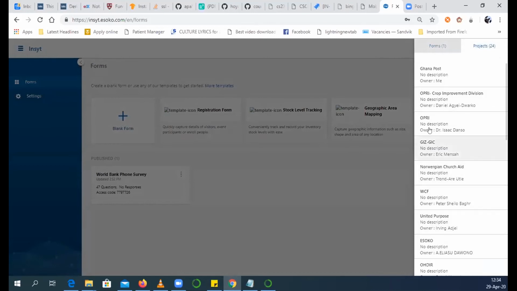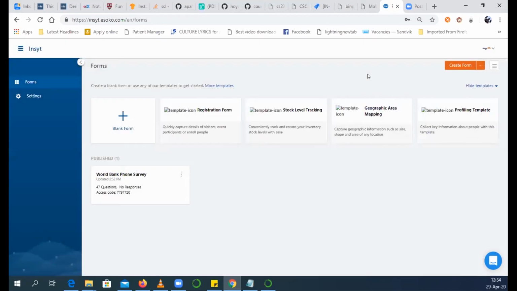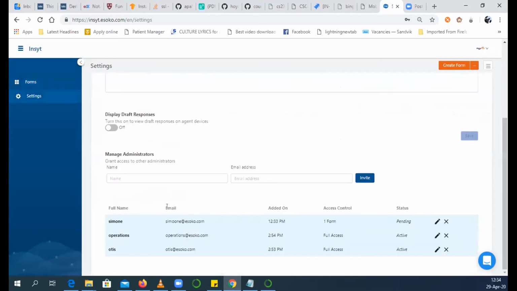Now, if I switch from here to that place, it means that I've moved from my space to his space, and anything that I'll be doing is in his space. So this is the manage or the collaboration we spoke about.